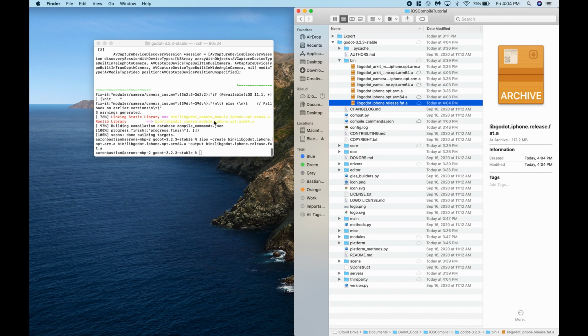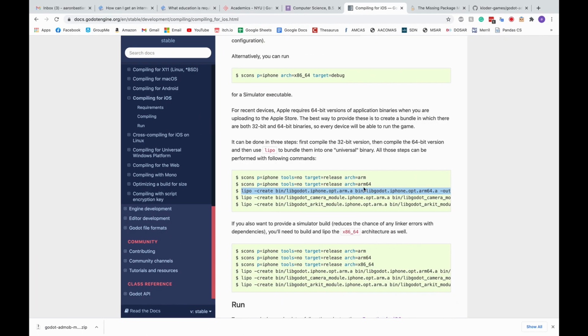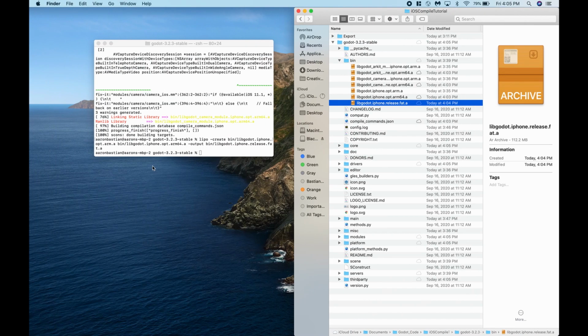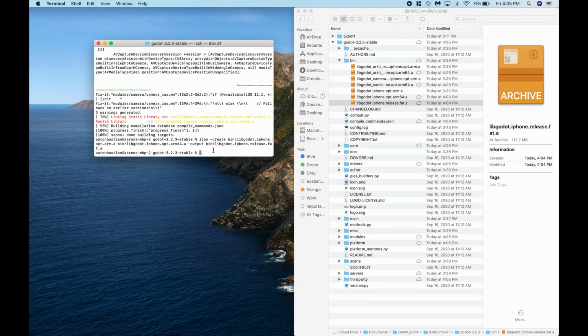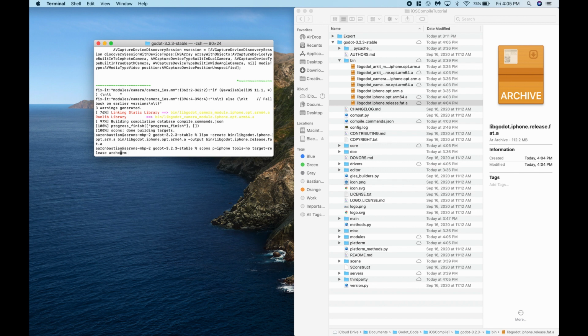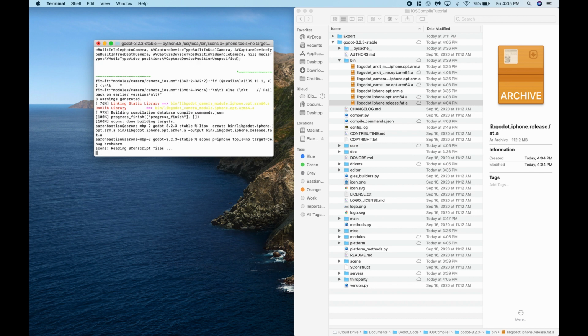Now, we basically have to do the same thing for the debug version, because you have to change a few things here. So, for these codes, it's pretty easy. Go ahead, paste that. Come on over here to release. Just change that to debug, and then run.